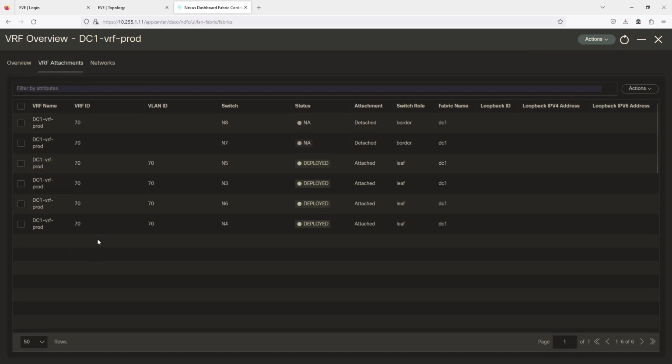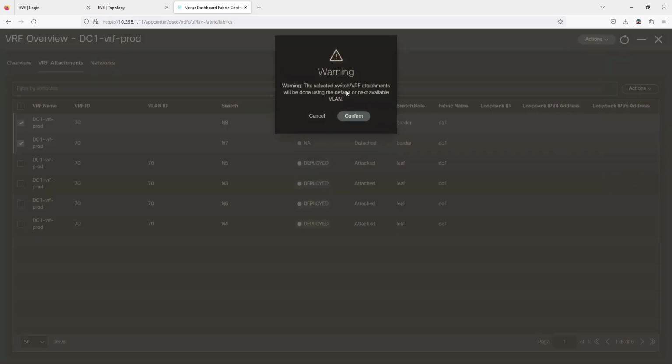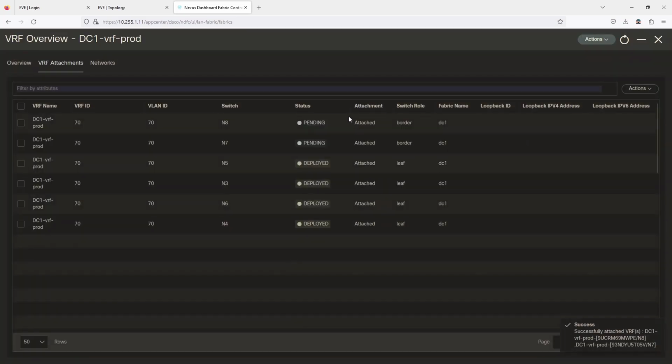Now here's the interesting thing about this. When you've got these two right here, it says right now it's currently detached. So if I click on this guy and this guy, then I go to actions and say quick attach, it says that's fine. It's going to grab VLAN 70. Okay, so now it's attached. Go ahead and move that out of the way.